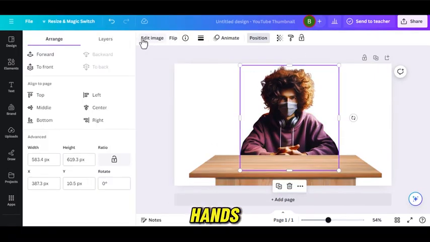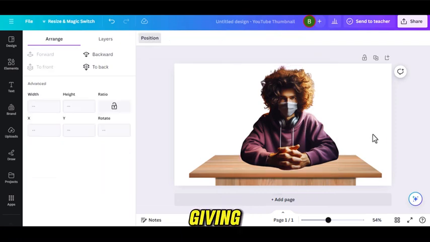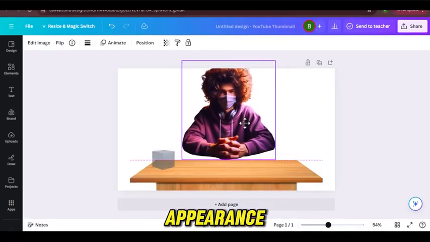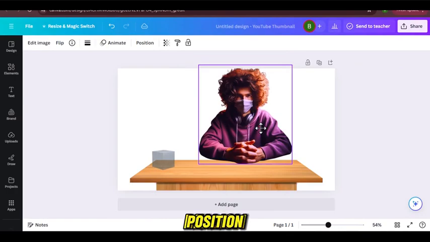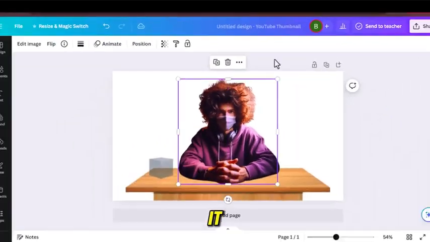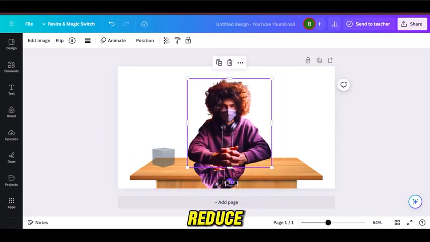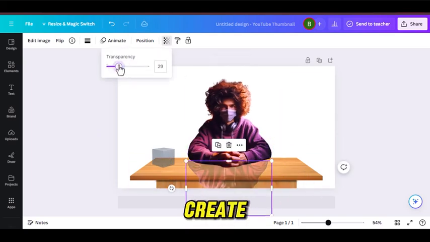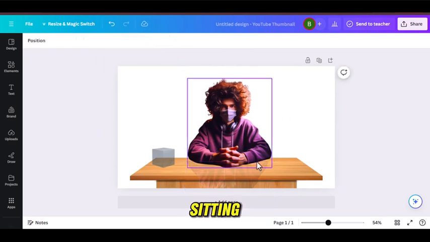Position your avatar so that their hands rest slightly on the desk, giving a natural, engaging appearance. To add depth and realism, duplicate the avatar, rotate it 180 degrees, and reduce the transparency. This will create a shadow effect on the desk, making your avatar look like they're really sitting there.